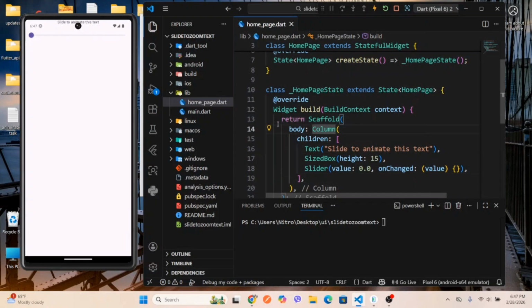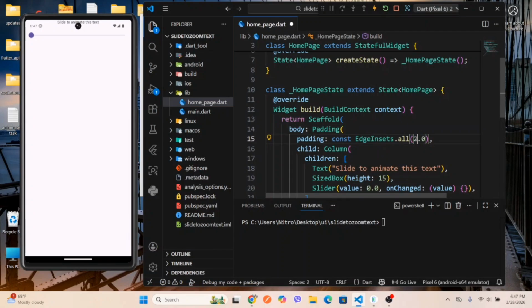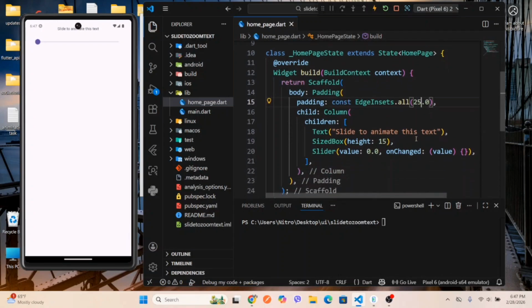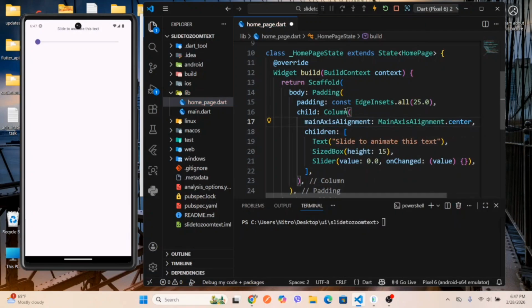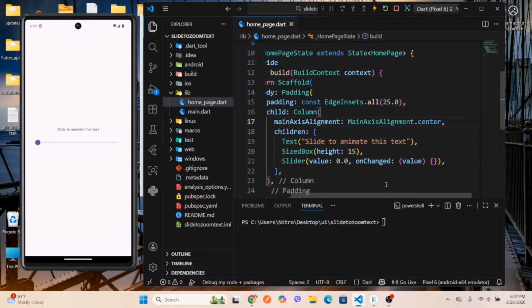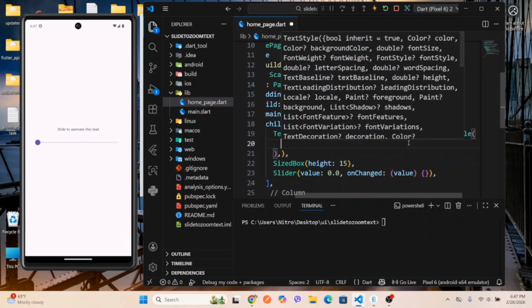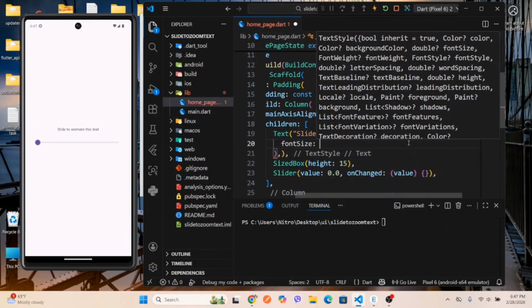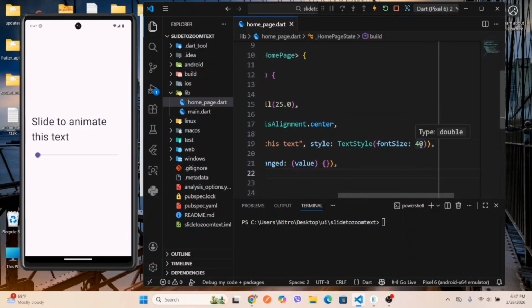Okay, let's wrap this column with Padding, by 25 on all sides. Okay, make the main axis alignment center for this column. Okay, perfect. Let's give a style to this text. Give the font size 40. Okay, maybe 25. Okay, perfect.